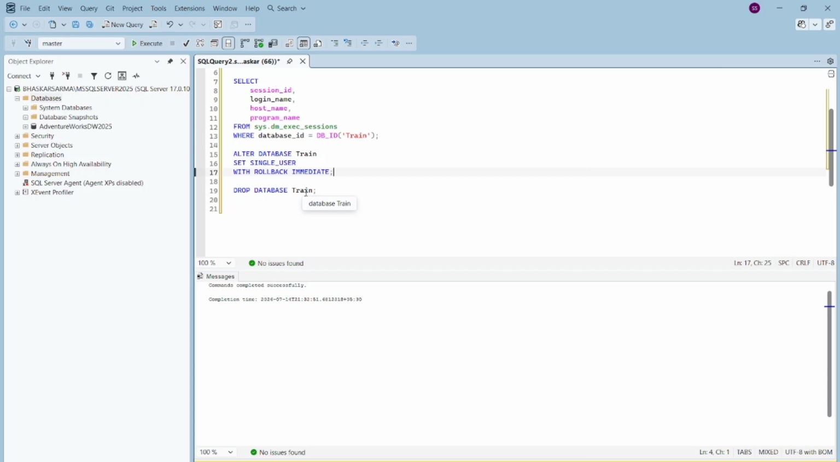With rollback immediate, this is very important. I already told you, suppose there are 3 users connected, user A, user B, user C. If you simply run set single_user, then SQL Server waits until everyone disconnects. Sometimes users never disconnect, so SQL Server keeps waiting. When you use rollback immediate, SQL Server immediately disconnects all the users. It cancels unfinished transactions, rolls back any uncommitted changes, and makes the database available for a single connection.